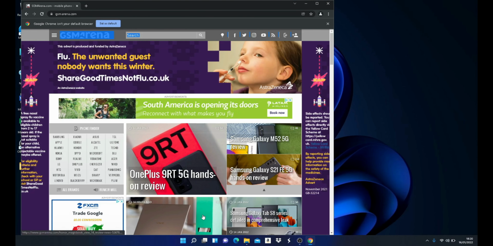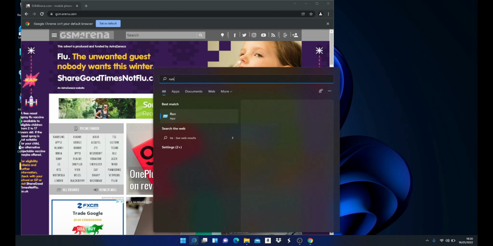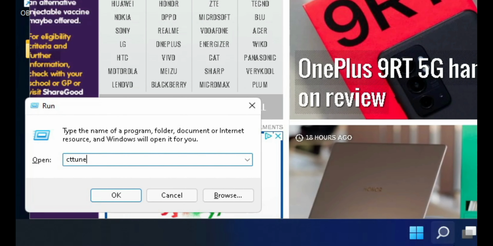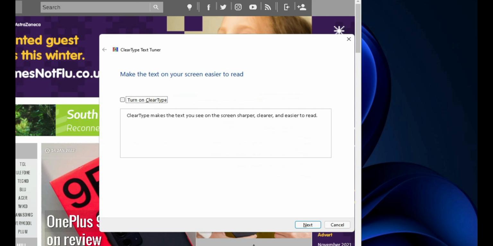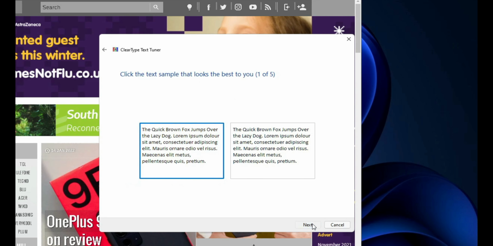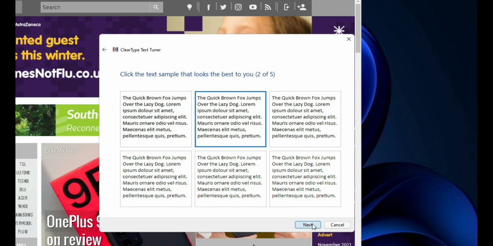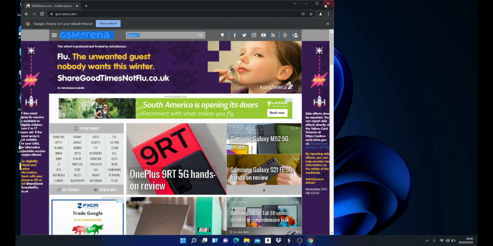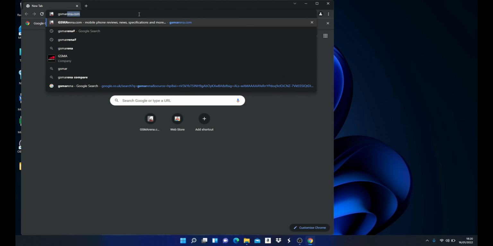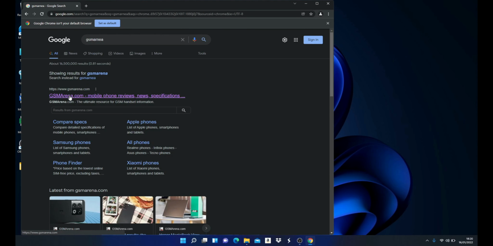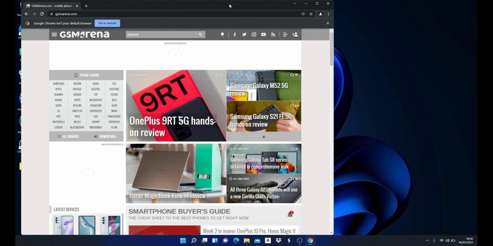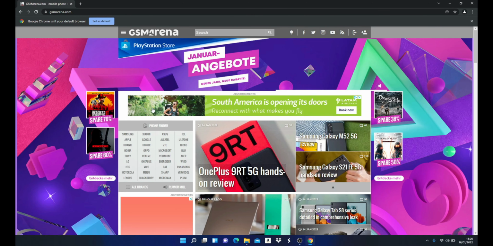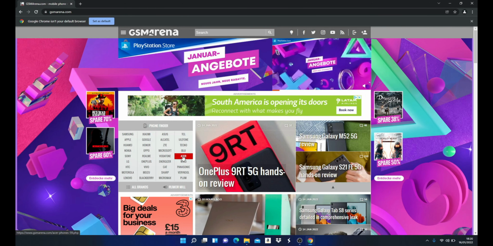First, click on the search icon, then type run, and in the run tab type ctune, click enter, then follow the on-screen instructions. Turn on ClearType, click next, and then pick the best appearance box from this list. Click next, and then click finish. After that, close the browser, open it again, open the same website, and see if this fixes the problem. Yes, it's slightly better and improved, but it's not super crisp as we were expecting.